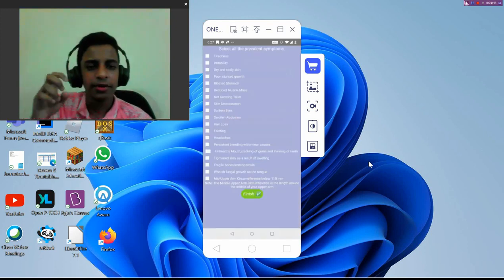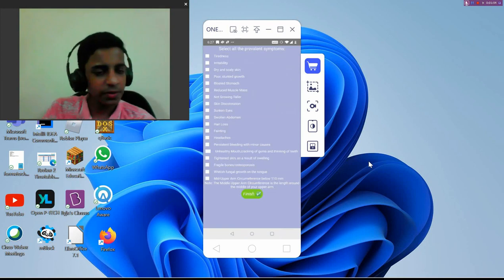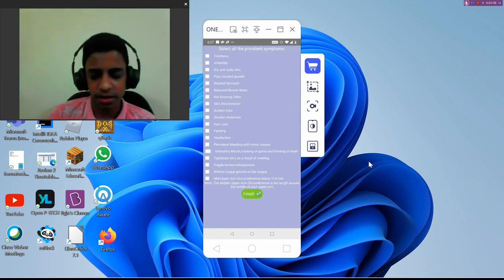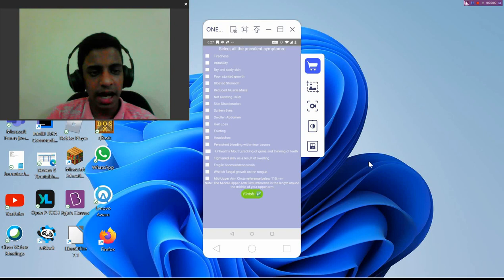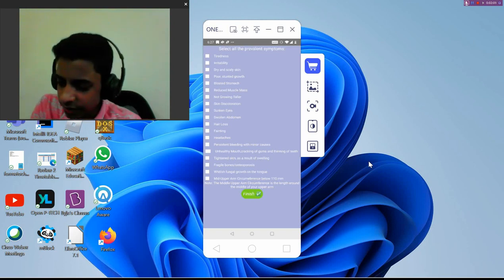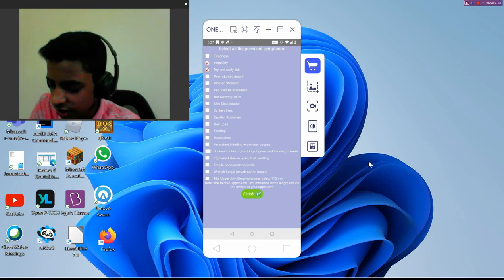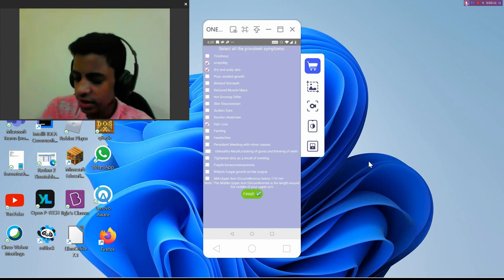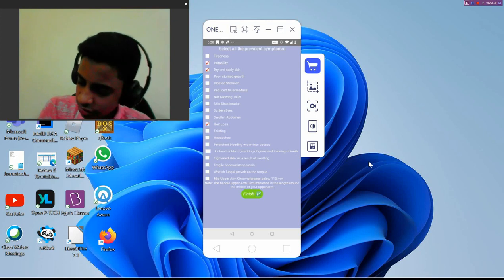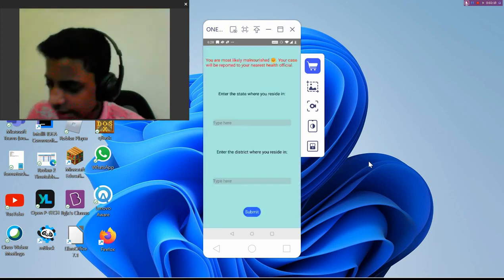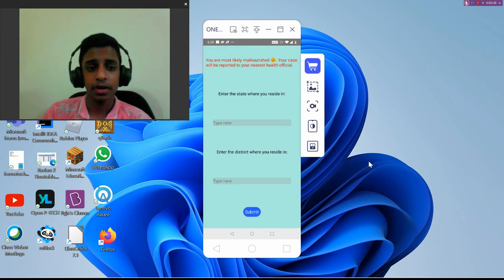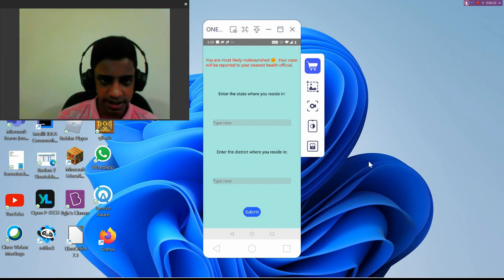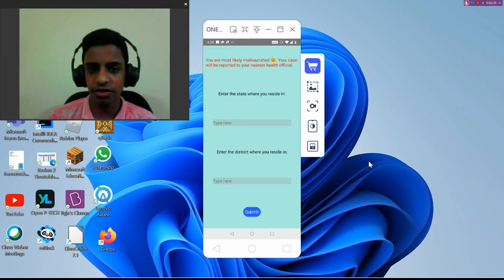And now they ask for all the prevalent symptoms. So you can select the symptom that you're facing and then the app is going to check if you have malnutrition or not. So let's say I have dry and scaly skin, I'm very irritable, and I have hair loss, and those are all the symptoms I have. And now when I click on finish, it says that I'm most likely malnutritioned. And what will happen now is my case will be reported to the nearest health official.